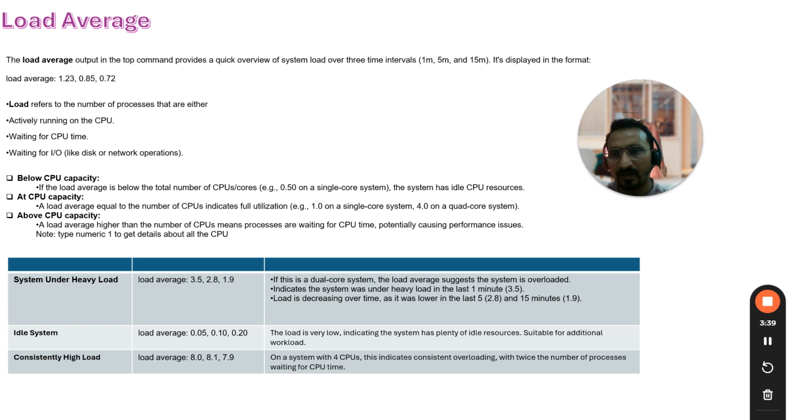So let's understand a simple example. So here I have given below CPU capacity, at CPU capacity, and above CPU capacity. I have a single core, meaning a single CPU, and if the load average is 0.50, what that means is my load average is half the CPU capacity, right?